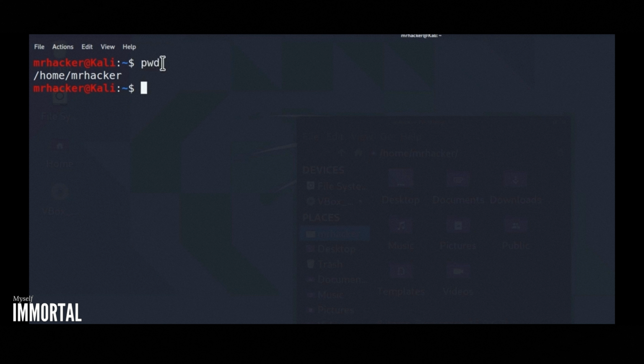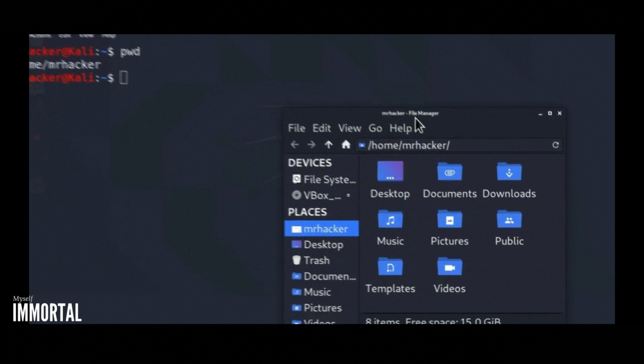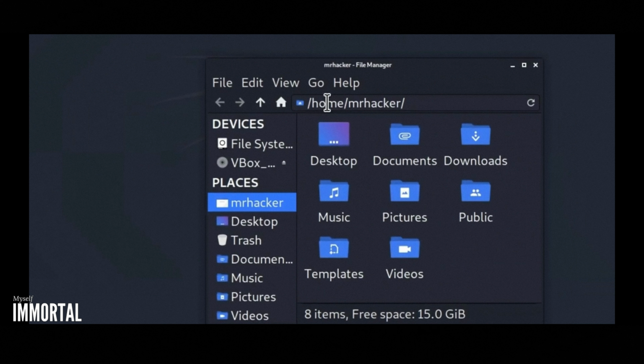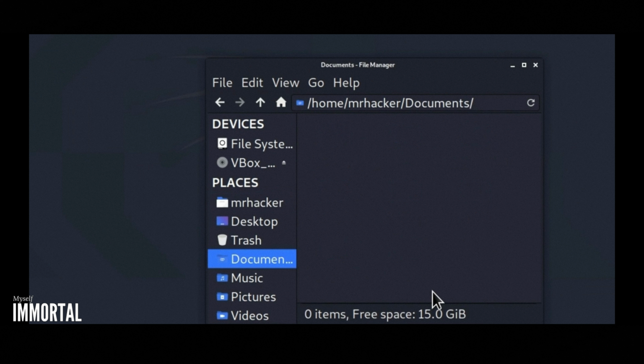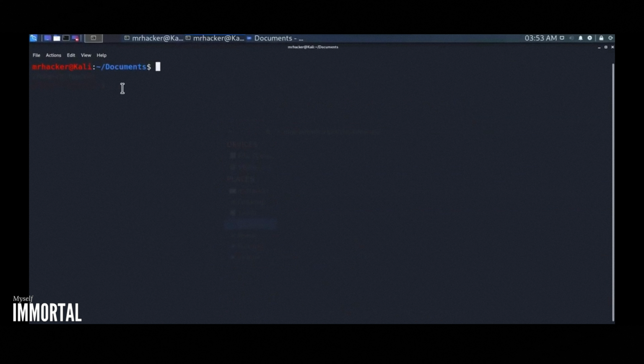If we, for example, go to the folder once again, which is /home folder /mrhacker, and we double-click on documents, try to open terminal here. So open terminal here. This will open a second terminal, and you will see right here that it says /documents. But do we always need to go to that folder and open terminal inside of that folder for it to be inside of this directory?